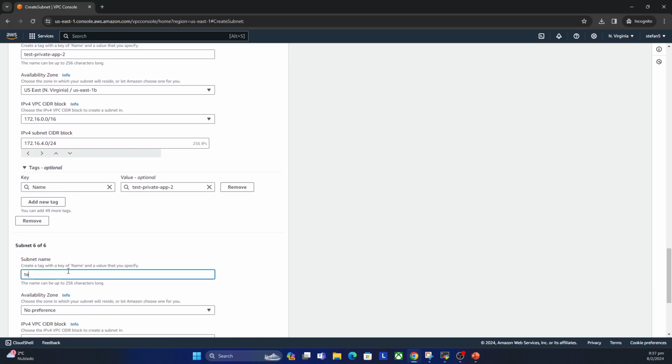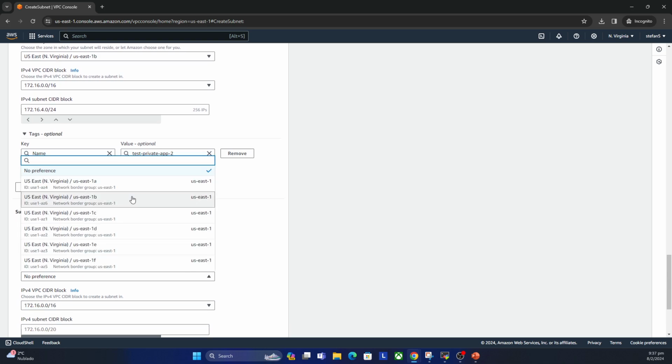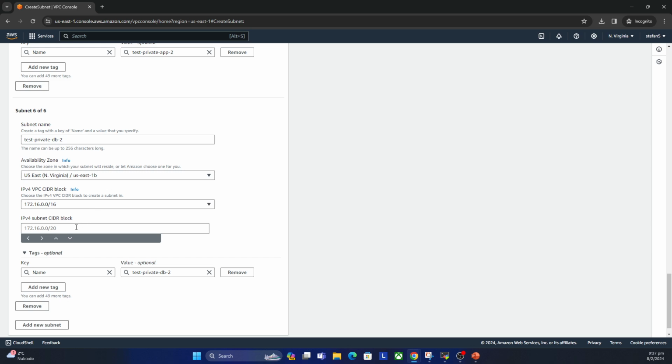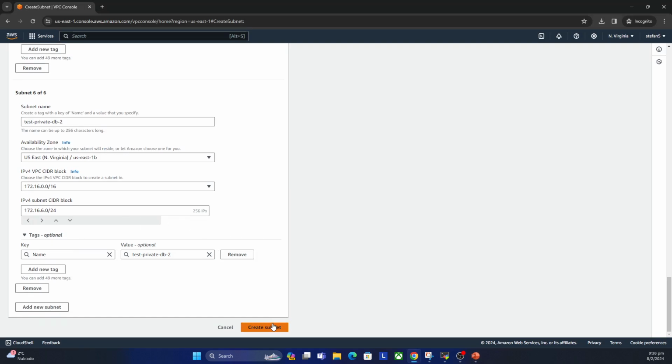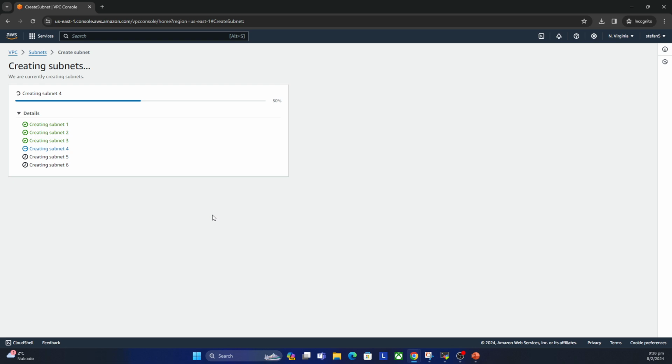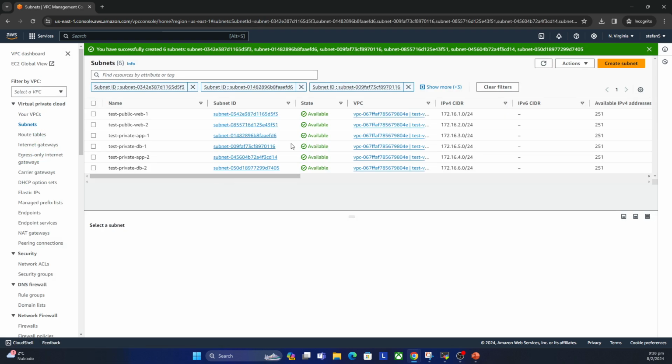So test private DB2, reference another zone, and this one is 172.16.6.0/24. It's all in here, right? This information. So I just put it in and create the subnets. So I'm creating the subnets.